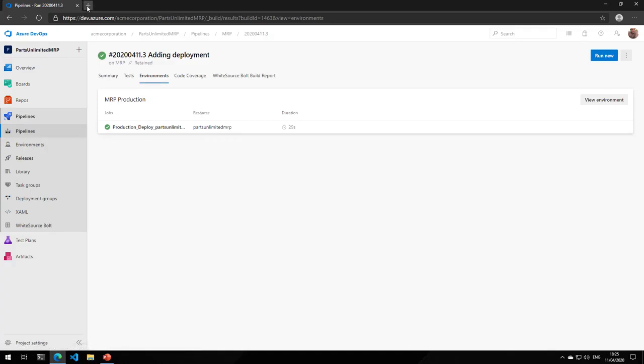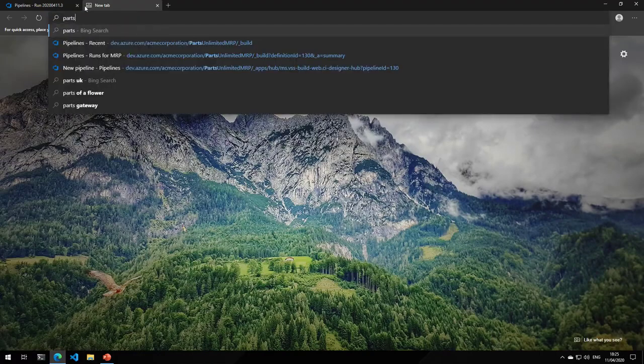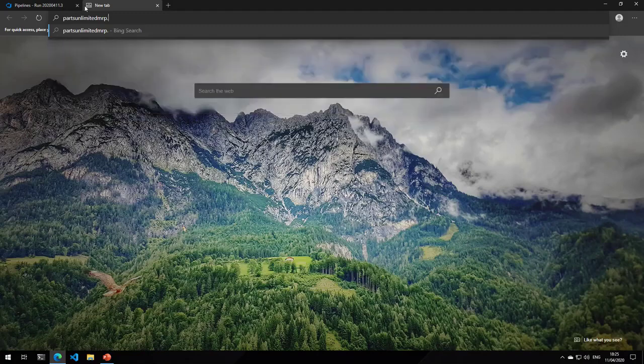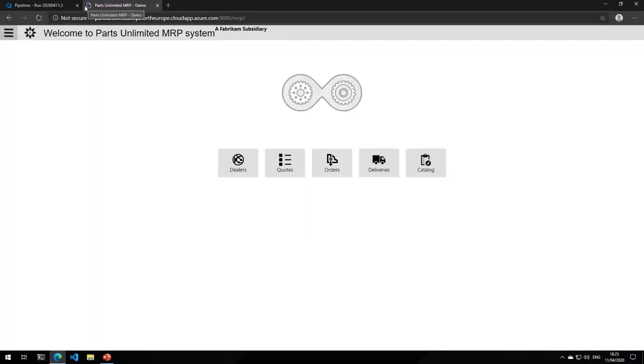Now let's see if the application was actually deployed correctly. Should be parts unlimited mrp dot North Europe dot com on port 9080/mrp. And it seems to be working.